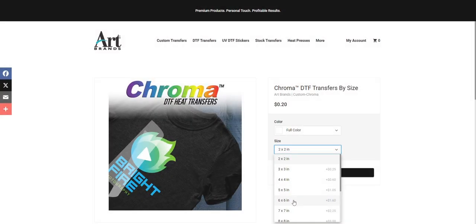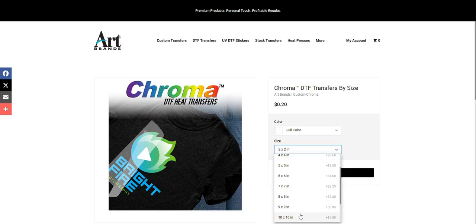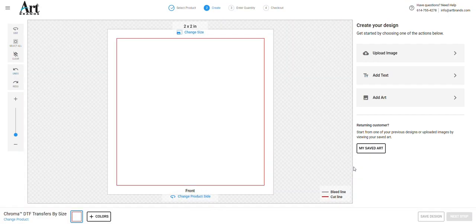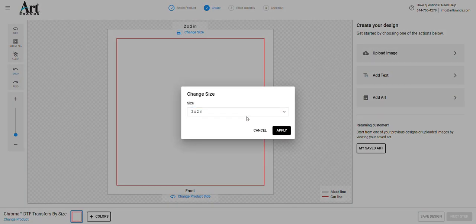The first step is to select the size of your transfer. Make sure to choose a size large enough for your design's largest dimension. Once in the designer, you are able to change the size if needed.